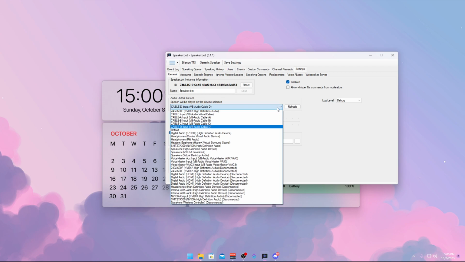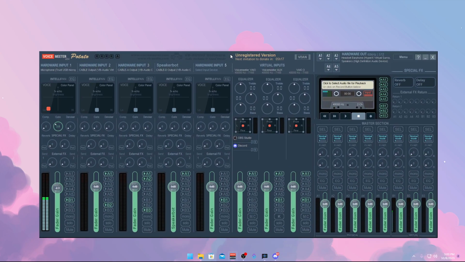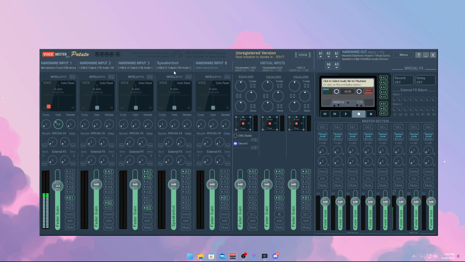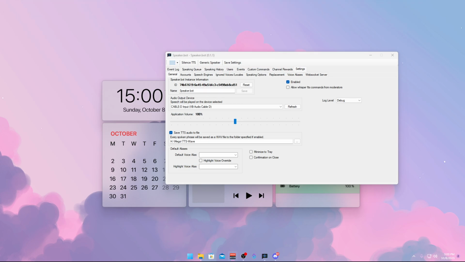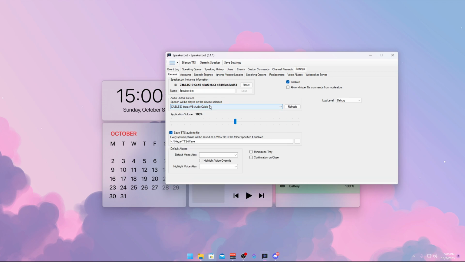Of course, you want to set the audio input you're using. Once again, you can see Cable D. As you can see here, this is the cable input that I'm using. So set your cable input if you have a separate audio track, or even an audio input source for Denny. Highly recommend it. When you have this done, you want to go here to save TTS to audio file.